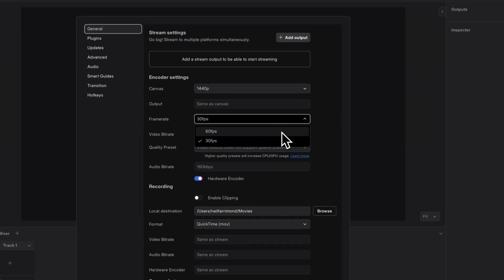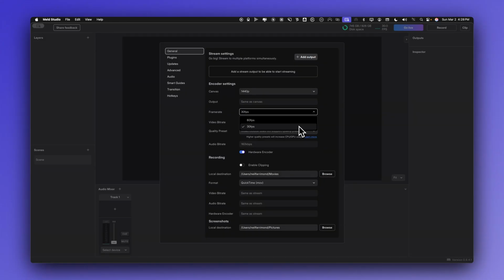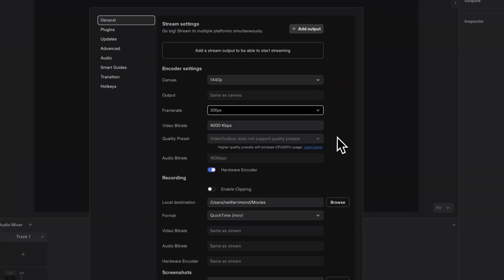Now the frame rates are interesting. You get a choice only of 60 or 30 frames per second. And typically I stream at 24, but YouTube will change that anyway to 30 frames per second because that's basically what YouTube does. So I'll set it to 30 frames in this case.